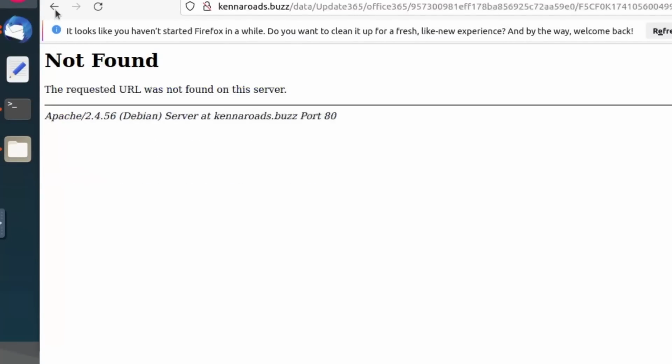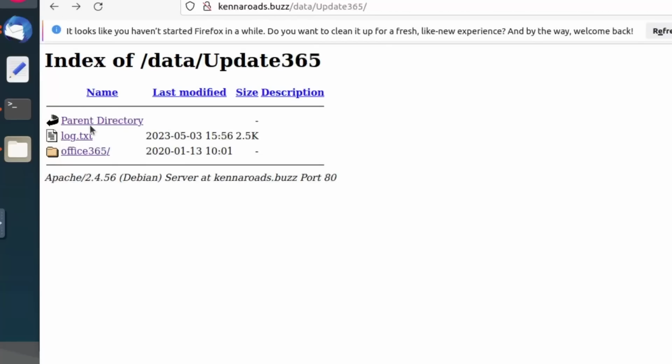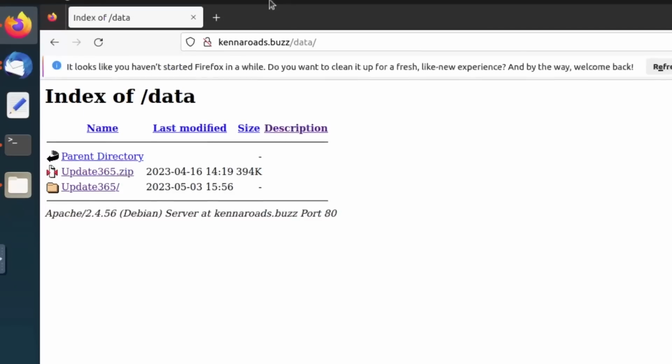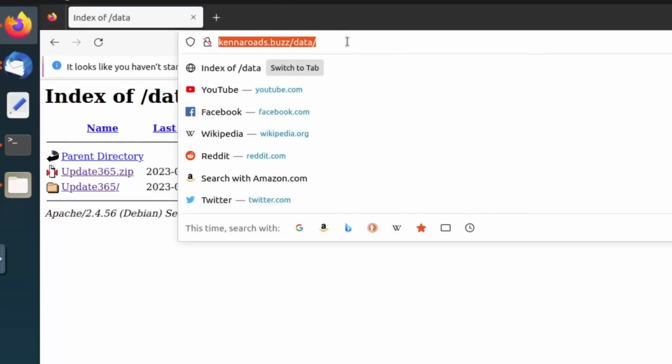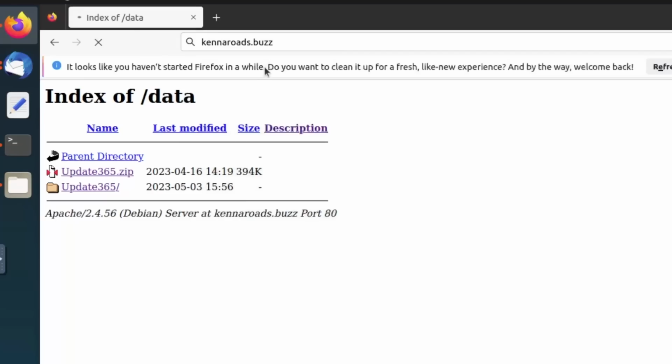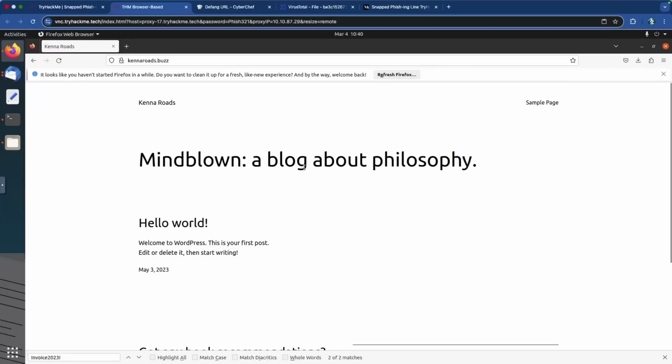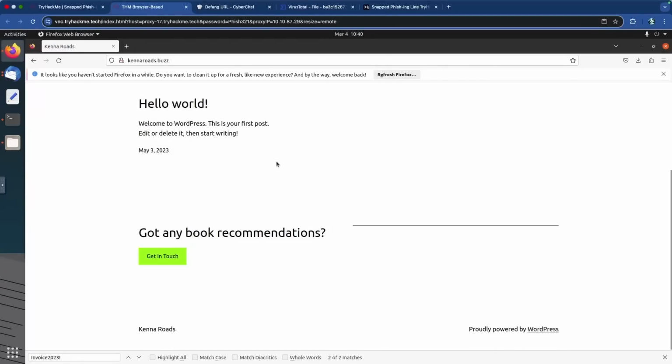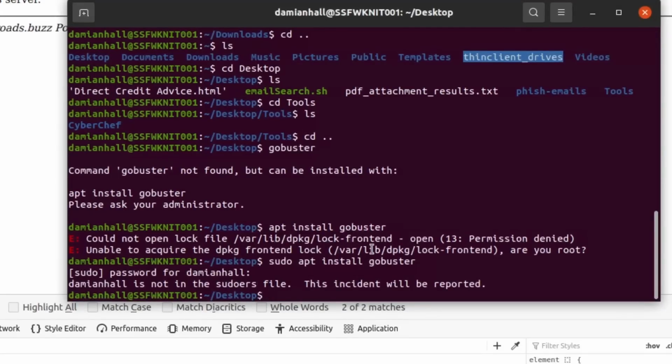Log.txt, Office 365, that's not accessible. There's a log.txt, parent directory, update365.zip. So let's go to Kenna Rhodes' website and see what we can find. And inside of it, there might be something. So, mind blown, a blog about philosophy. And there would be some kind of a text file in here.